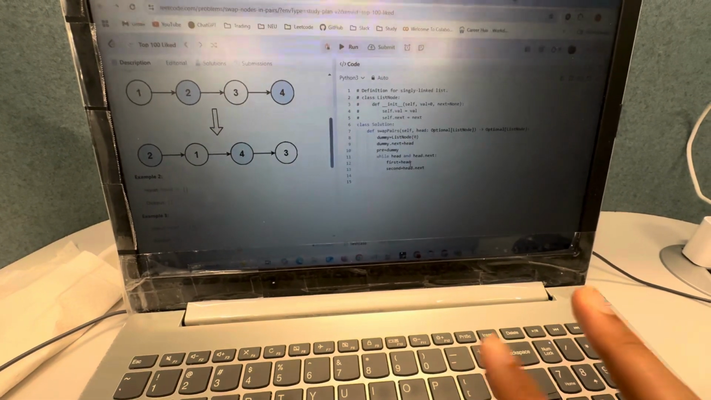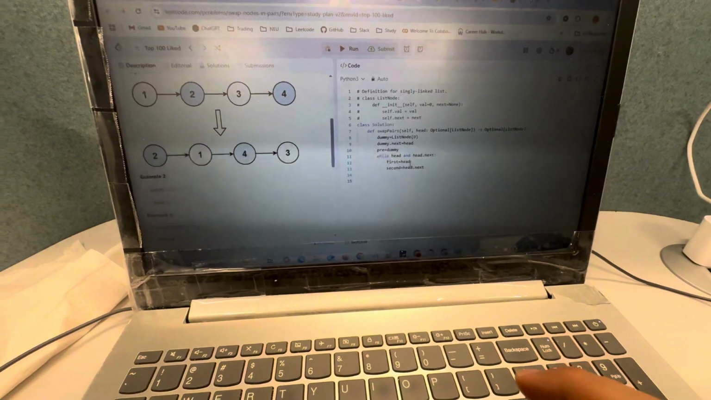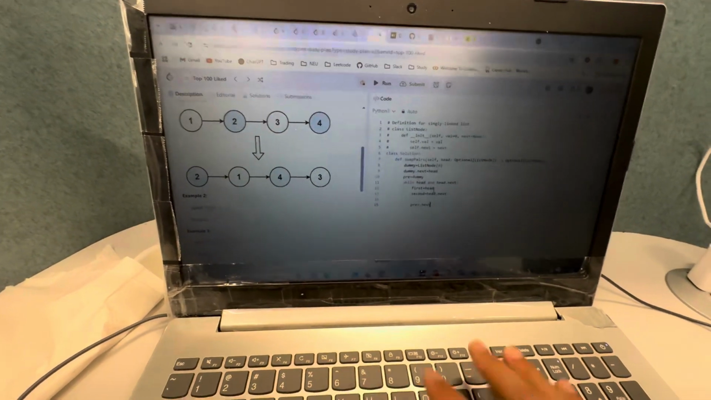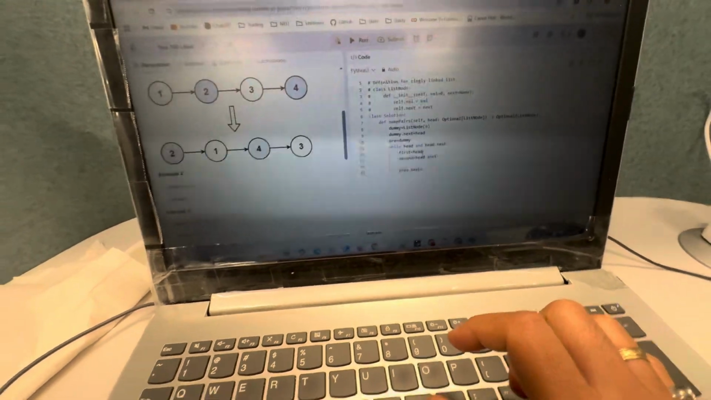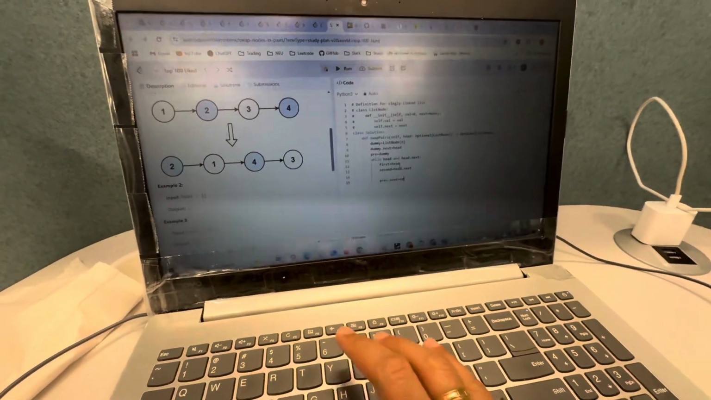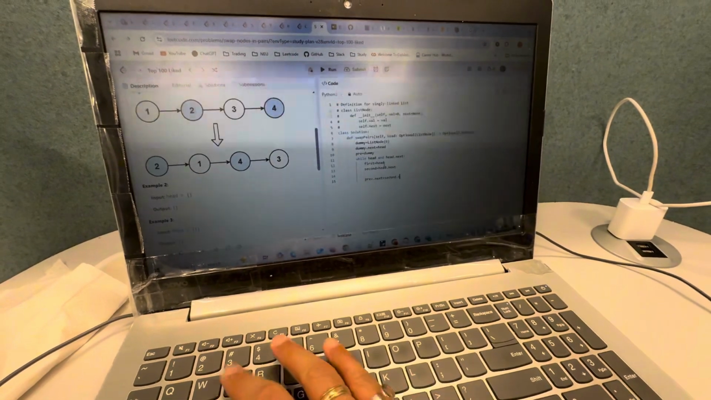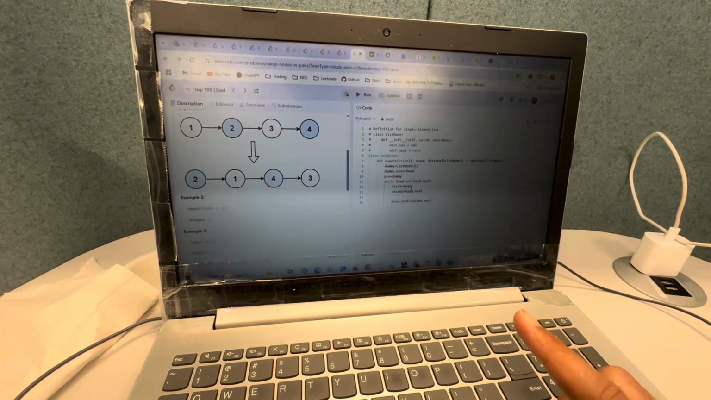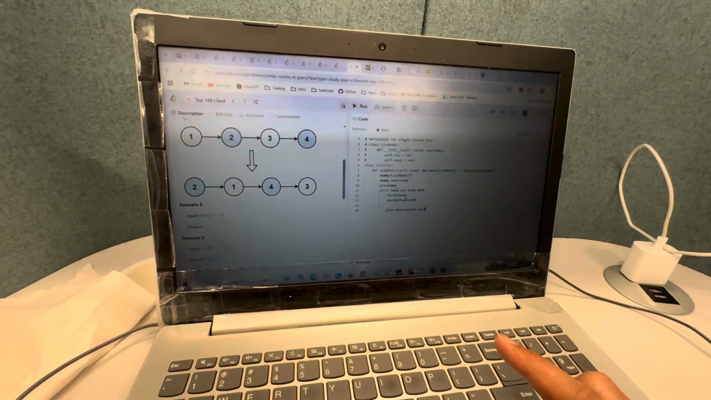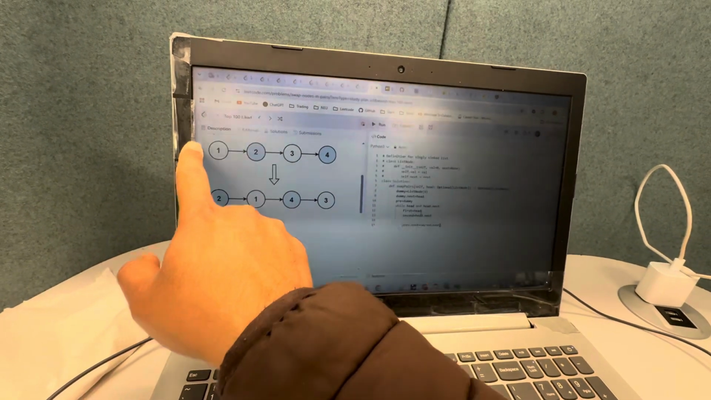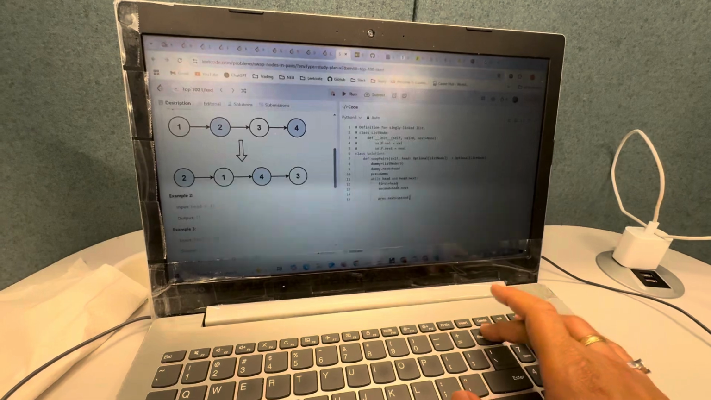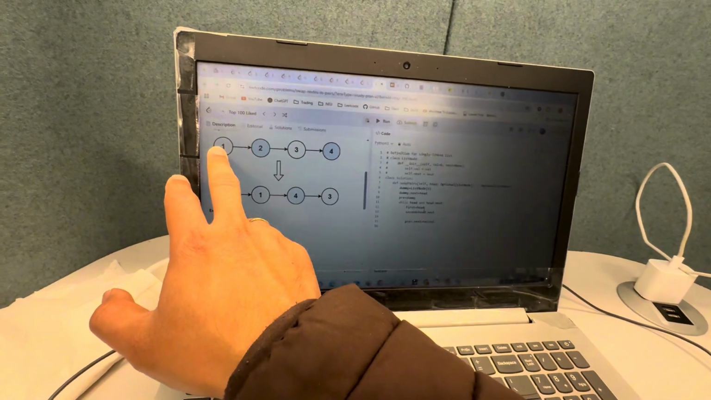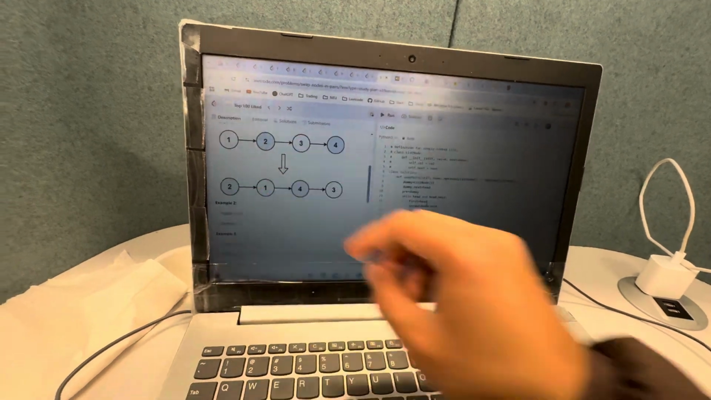Then in second part we have to reverse it. So previous dot next will point to second dot next. Okay, second dot next, correct. Previous dot next will point to, so we have previous will point to second. Then first we need to point it to third, means second dot next.